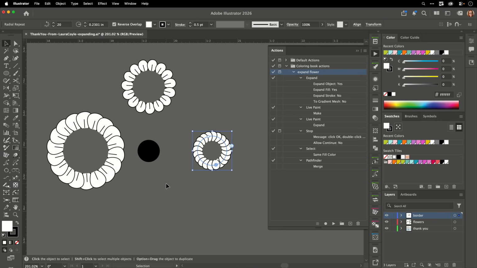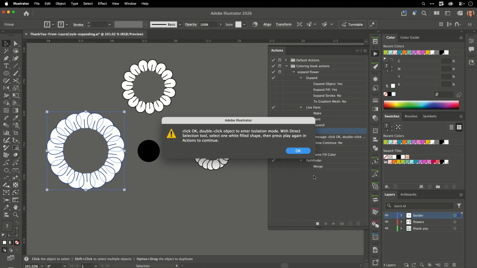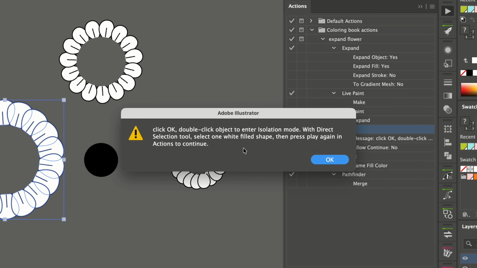So let me just move these aside because we're going to have to do each row one at a time. I'll start with this ring right here, and I'll go ahead and press play. You can see a little pop-up opens, and I wrote these instructions here. This is a great thing that you can do whenever you have to make a selection in your art. Add a stop. That's something you can do in this menu right here, the options flyout. It's called insert a stop, and then you can write some instructions to yourself. So this says click OK, and then isolate the object, and then with the direct selection tool, select one white filled shape, and then press play again to continue the action.